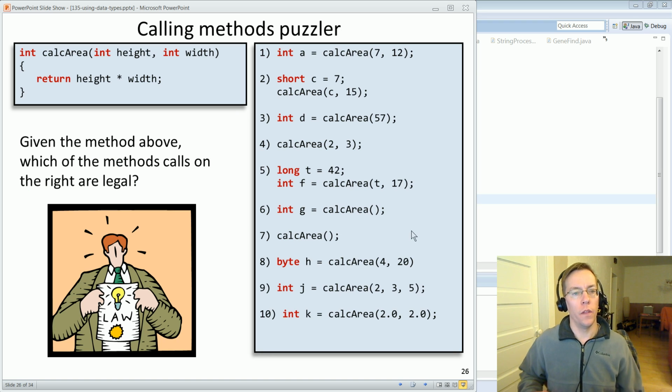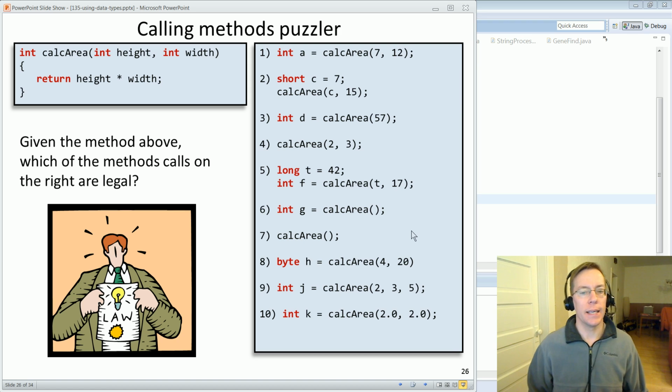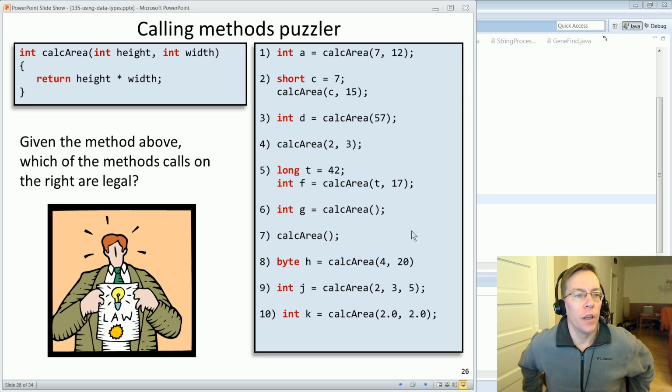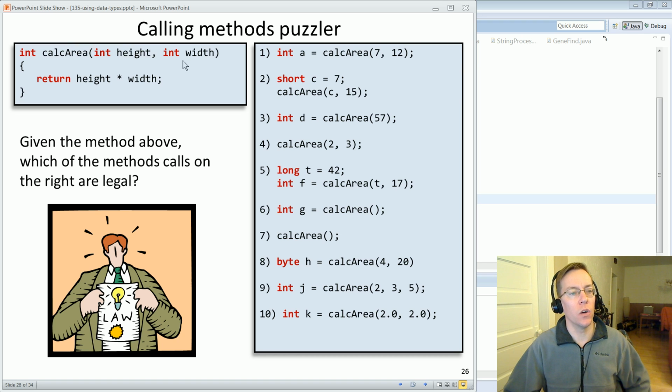All right, so the final thing we want to do today is a method puzzler. The game is to figure out, given the method on the left, an operation you can imagine is just a static method probably in a library. It takes a height and a width and calculates an area and returns an integer. The question is, which of the calls on the right are legal? Go ahead and pause the video and work out which of these 10 are valid and which are invalid, and why that's the case.